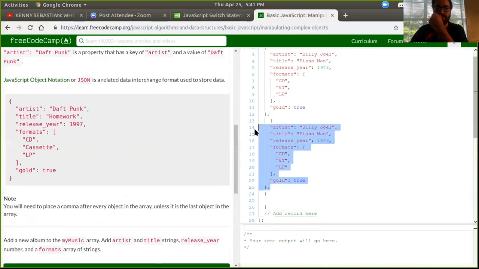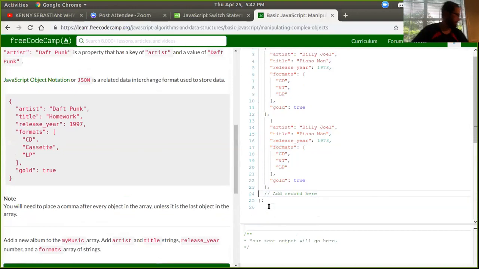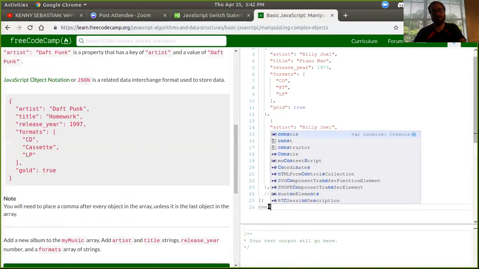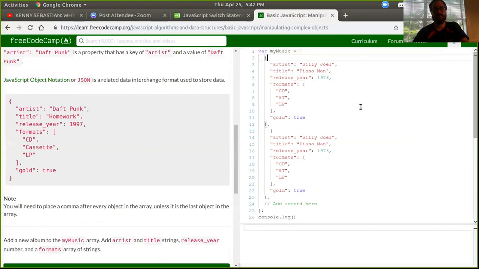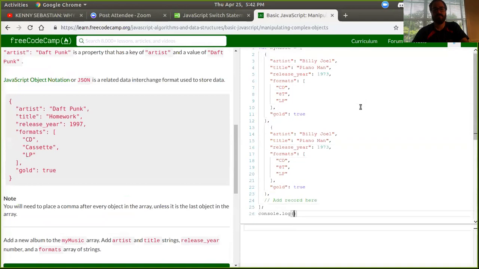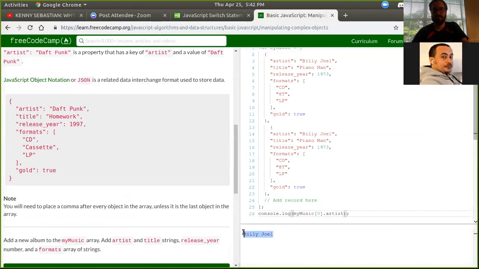This is one value inside an array, and this is one value inside an array. If you want to access this object, we will use an index, right? Suppose I want to access the first value, I will use myMusic[0]. It's giving an object, I think. Then myMusic[0].artist will give the artist name of that first object.